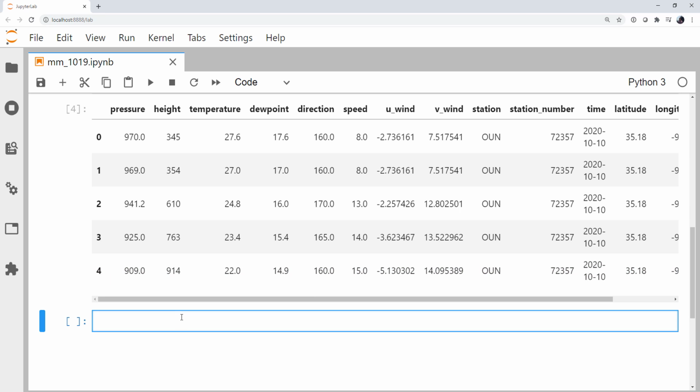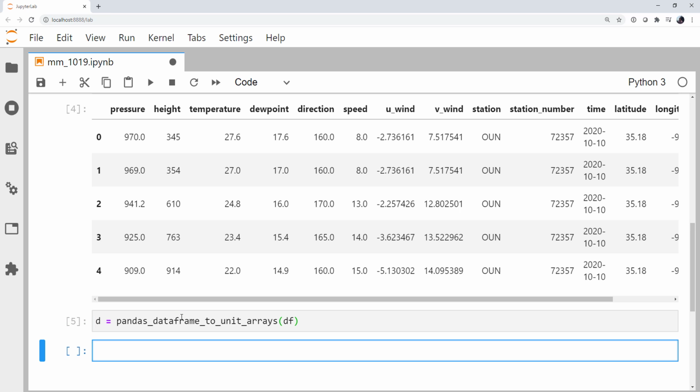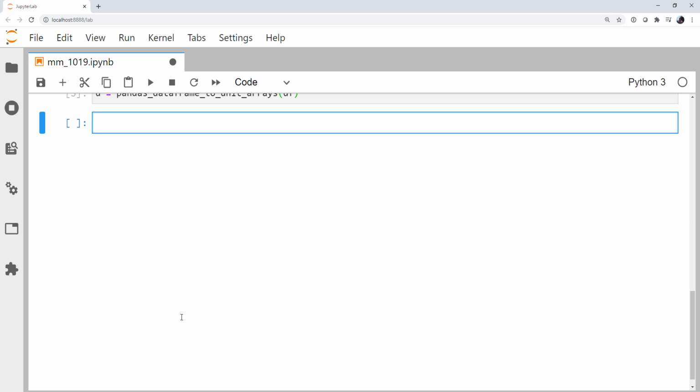We need unit arrays instead of a data frame. So I'm going to call those unit arrays d instead of df, since it's not a data frame anymore, and I'm going to use pandas_dataframe_to_unit_arrays. The reason this works is because we attach the units as a dictionary onto the data frame, which is actually one of the things that pandas is not liking. And this goes ahead and turns that into unit arrays instead of a full-on data frame. So now that we've got our data, which is always half the battle, we're ready to start plotting.